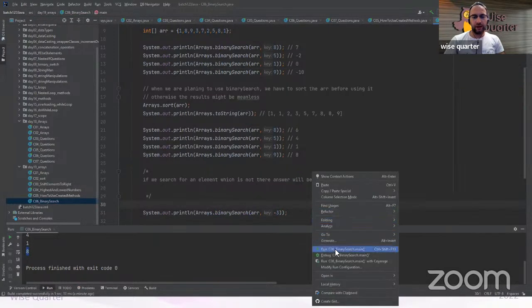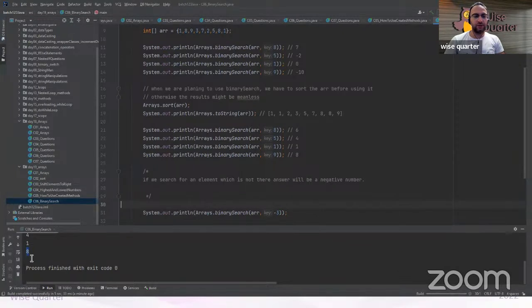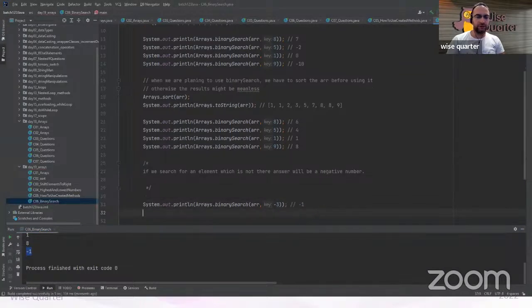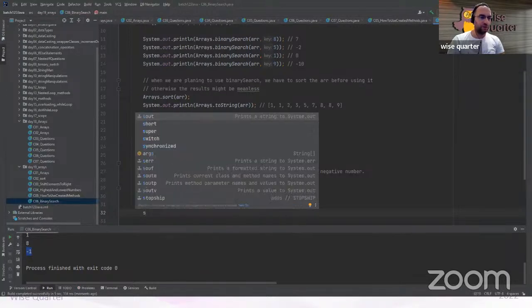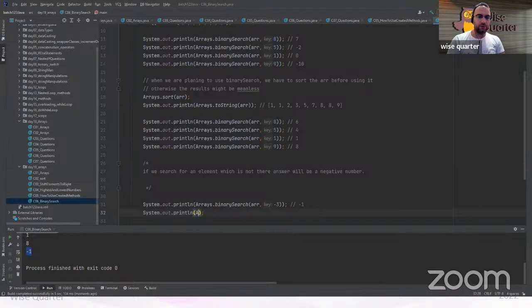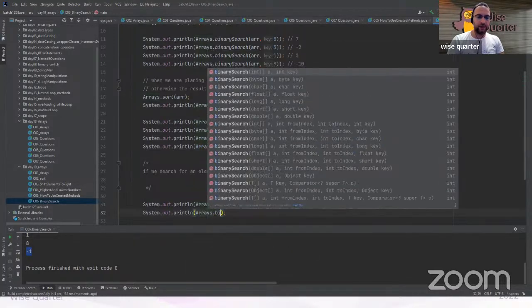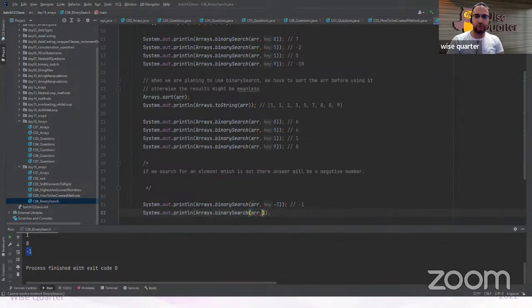Let's see what we will see in the console. It says -1. Interesting. Let's check another one. -1 means it doesn't have it. So, binary search. I will search in the array.